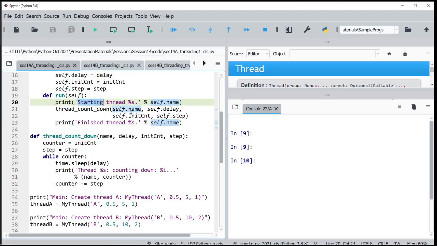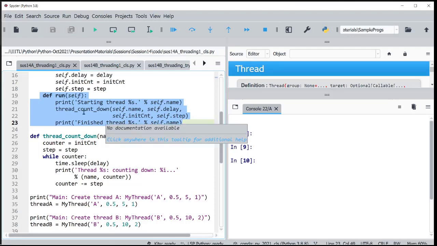So I'm saying starting a thread and then finishing the thread, because once this function, the run function, exits, this thread is no longer running. There is nothing holding it back. So the thread is finished.